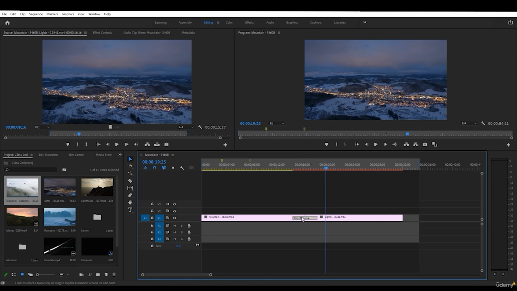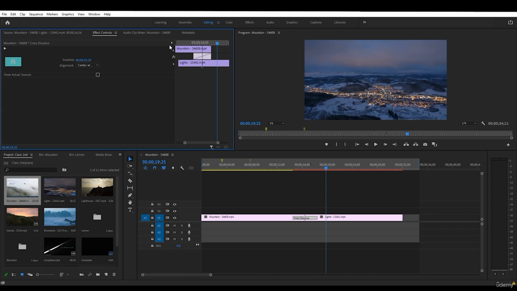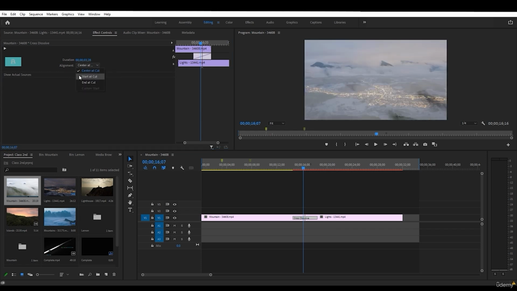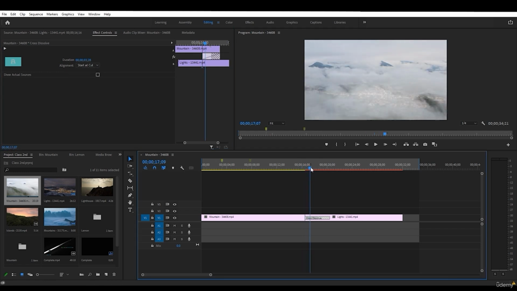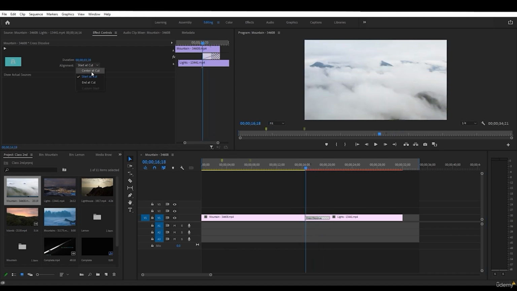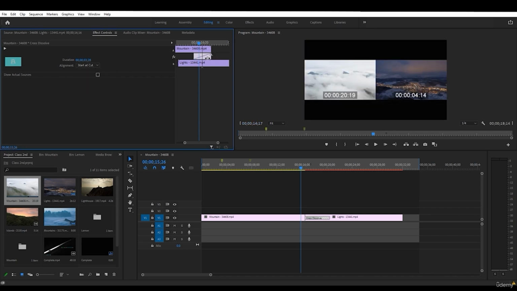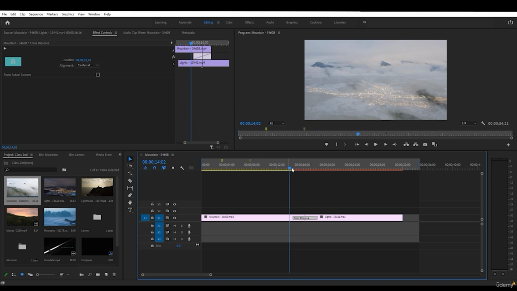Let's say you want to edit this transition. Click on this transition and go to Effect Controls. You will see the transition here. You can change the alignment: end at cut, start at cut, center at cut. You have to experiment with all of them to see what looks better for your video. So this thing is our transition.